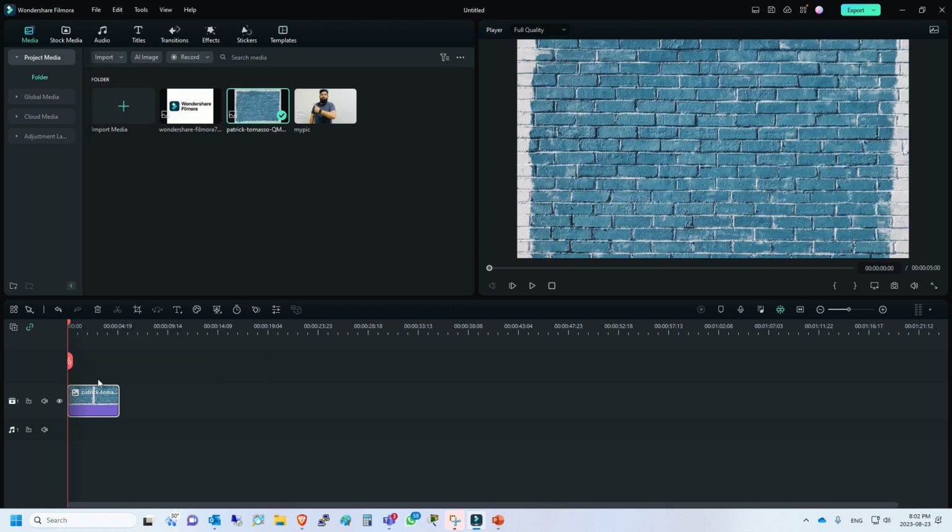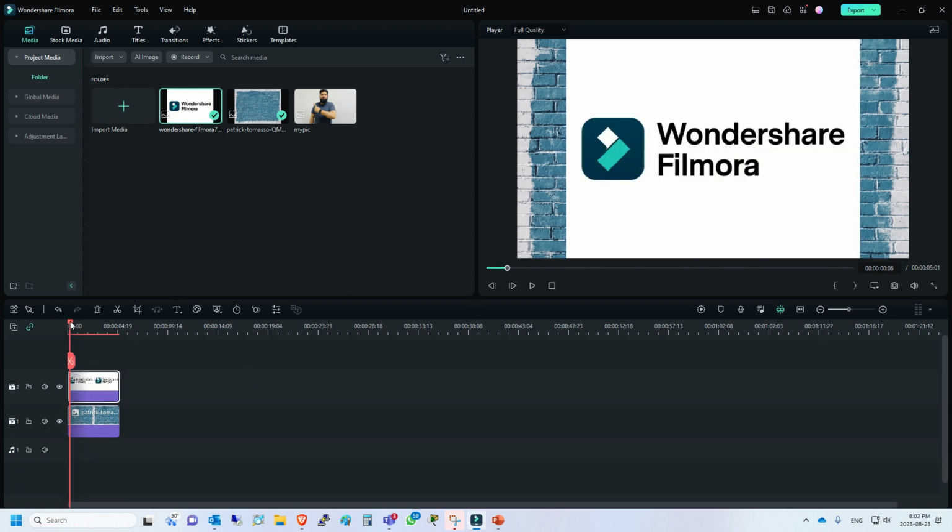The next step is you have to add the main icon. For example, I'm going to use Filmora, so my video title is how to make a thumbnail with the help of Wondershare Filmora. So obviously I have to add something related to Filmora as well. What I will do is drag this image also over the layer, and if you drag this red line, it will appear here.